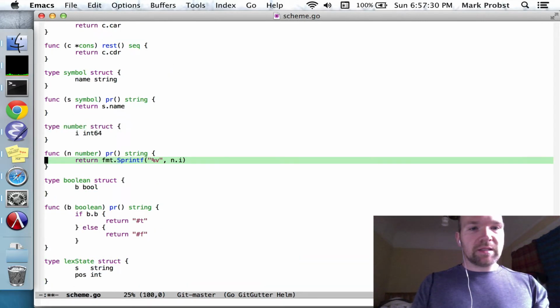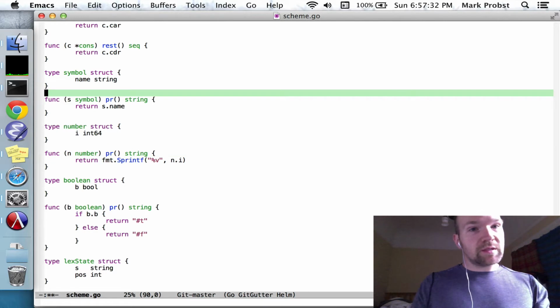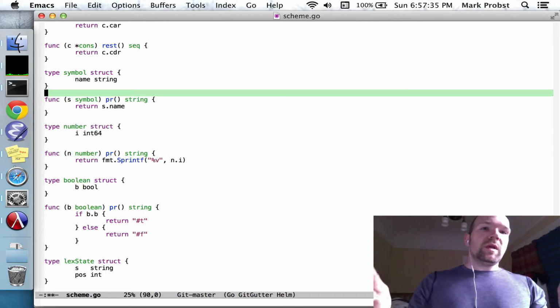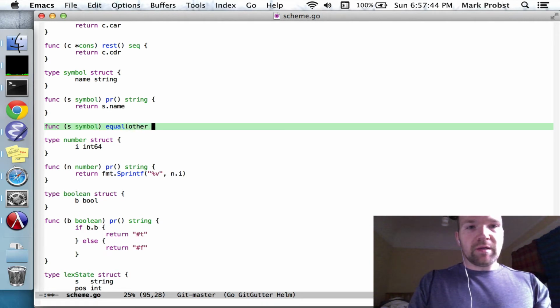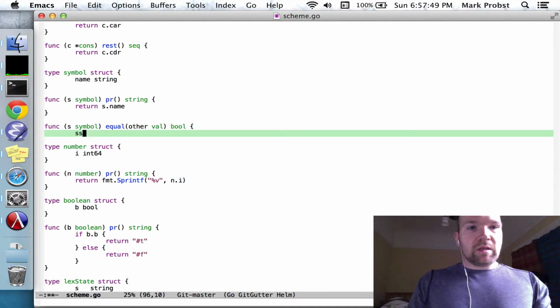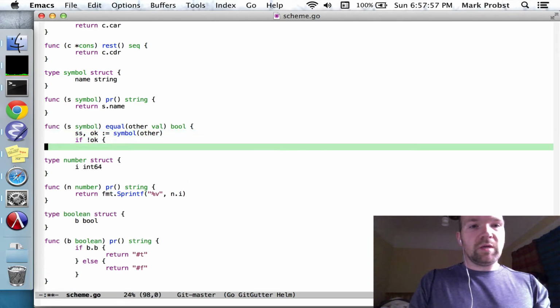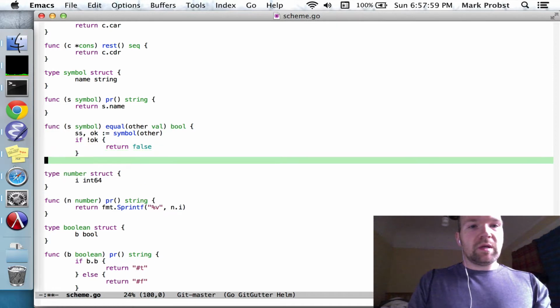So that is that. Then we have symbols. Symbols are equal if their names are the same. So S symbol equal, other val bool. SS, okay, is symbol of other. If not okay, return false. Otherwise, return s.name equals ss.name.